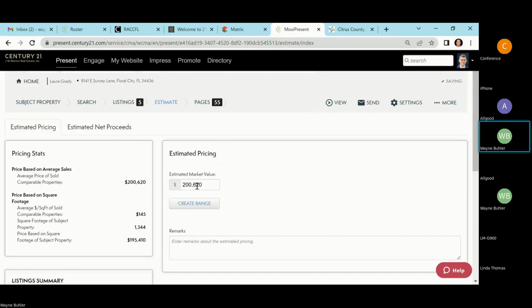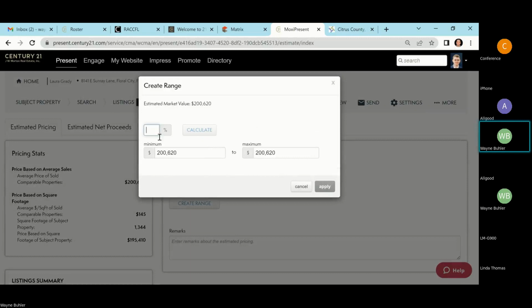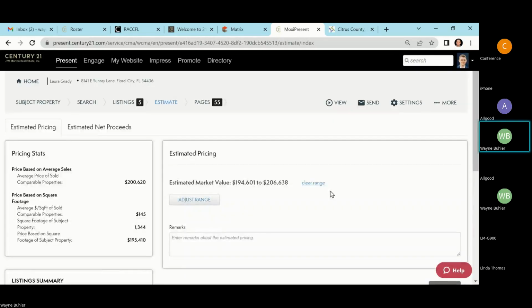This is our estimated market value. This is probably going to be a little bit high because two of the comparables we took are probably a lot nicer than what we had here. And then we can create a range too. I like to say within 3%. And so now if you want that original kind of how we had it on Toolkit CMA, now it gives us a range of where we should list.